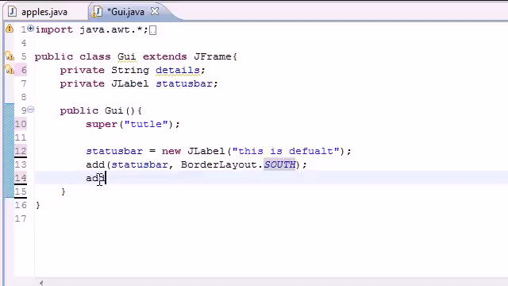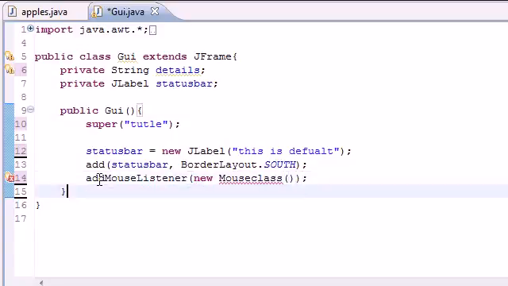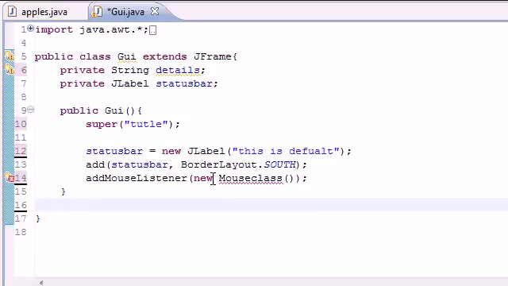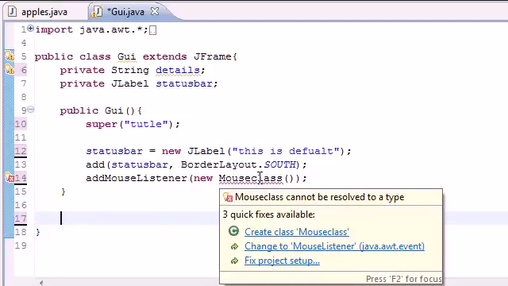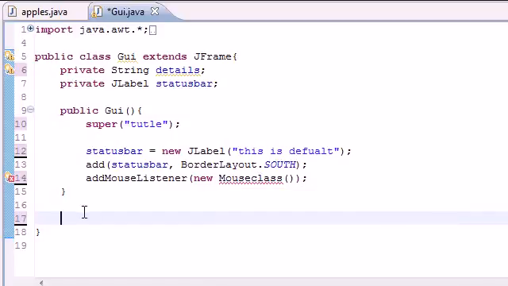And now we need to add, of course, the mouse listener. Just like that, addMouseListener. The parameter it takes here is an object of the class we're going to build. We're going to be building a new class called new MouseClass. And don't forget your empty parameters for that. Oh, I know we're getting an error because we didn't build the class yet. So let's go ahead and create a class called MouseClass.